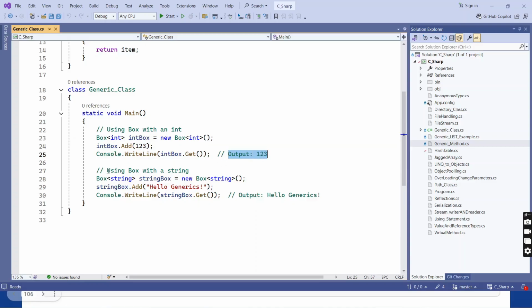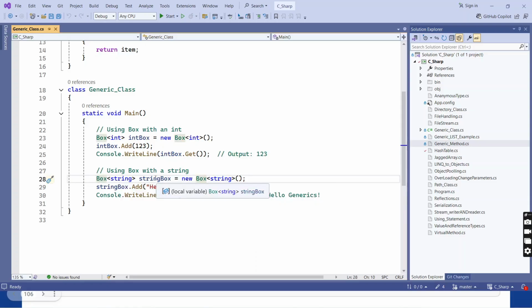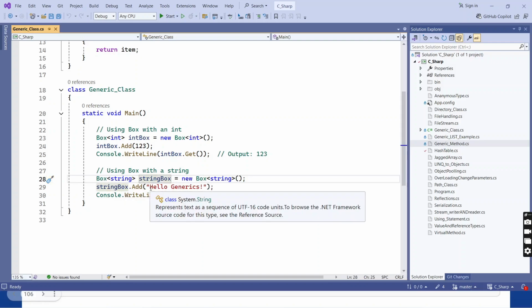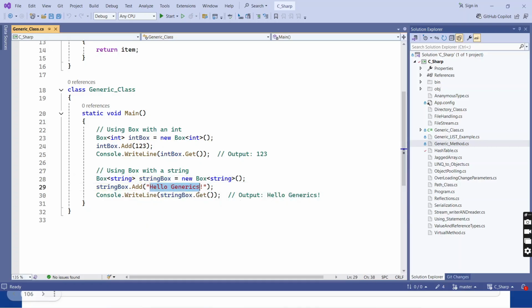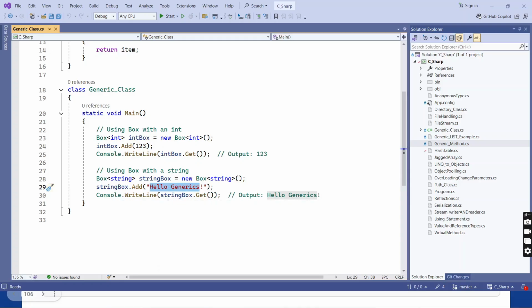And using Box with a string data type. Now, the same class Box, which I have taken as a string data type, the object name is stringBox. Now stringBox.Add, I have added with Hello Generics, and when we print with Console.WriteLine stringBox.Get, the output is Hello Generics.